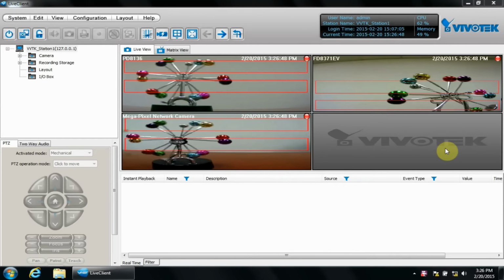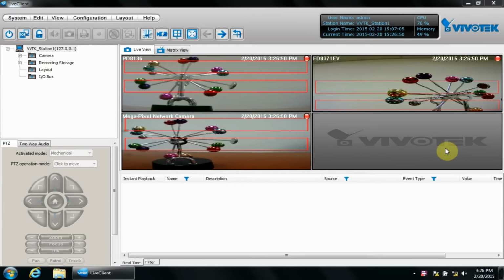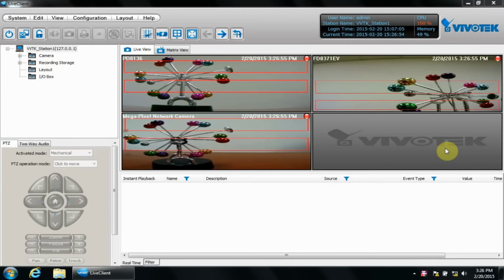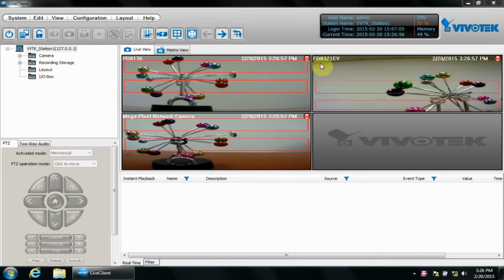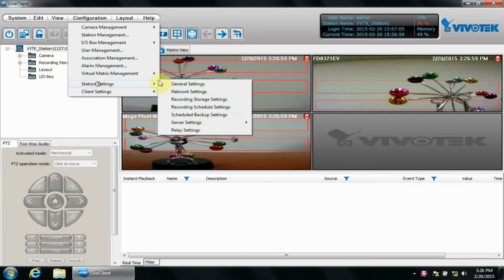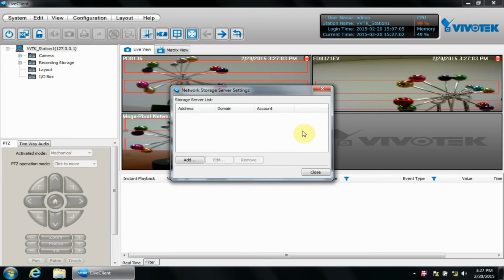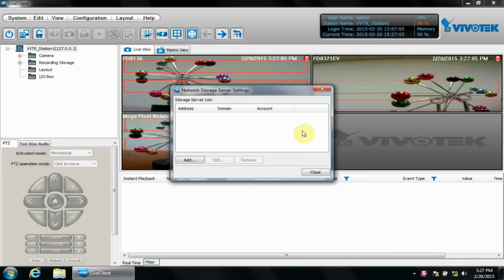Network storage is usually in the form of a NAS or file share, but anything that uses Windows file sharing protocol will work. Click Configuration, Station Settings, Server Settings, Network Storage Server Settings. Click Add.